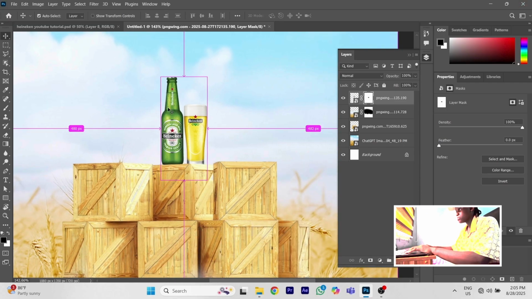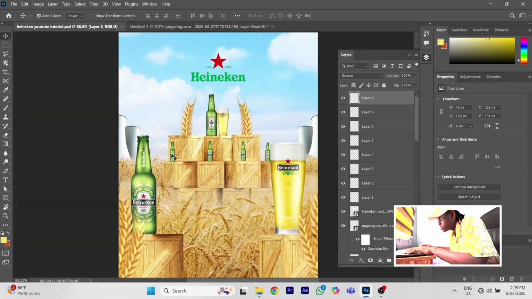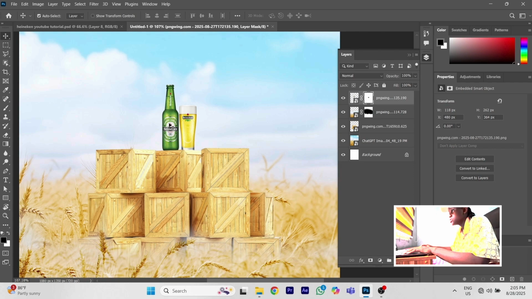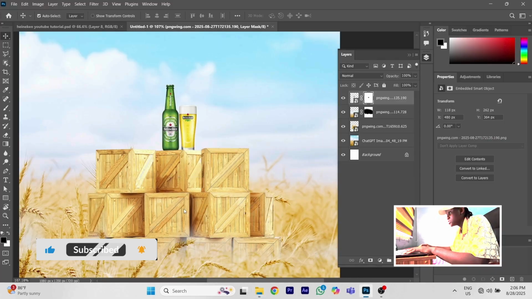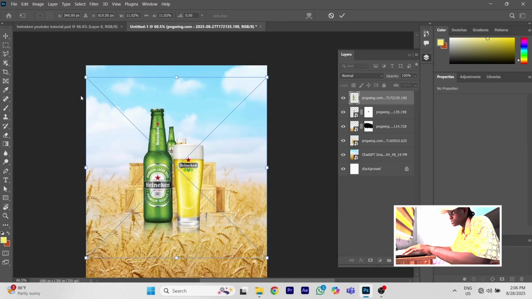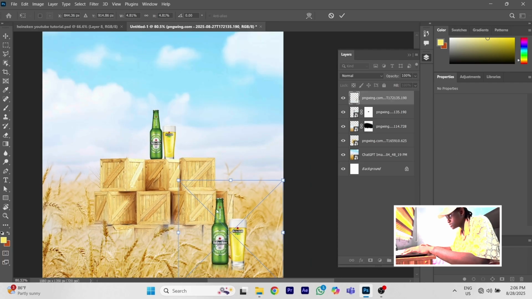So now that we have our bottle and our cup here, go back to the main design. We can see that we have 4 bottles of the drink down here on the second level of the crate. So now we want to get that bottle. The bottle that was used there was actually just the bottle from this bottle and cup image that I cut out the cup from. So this is how I did it.